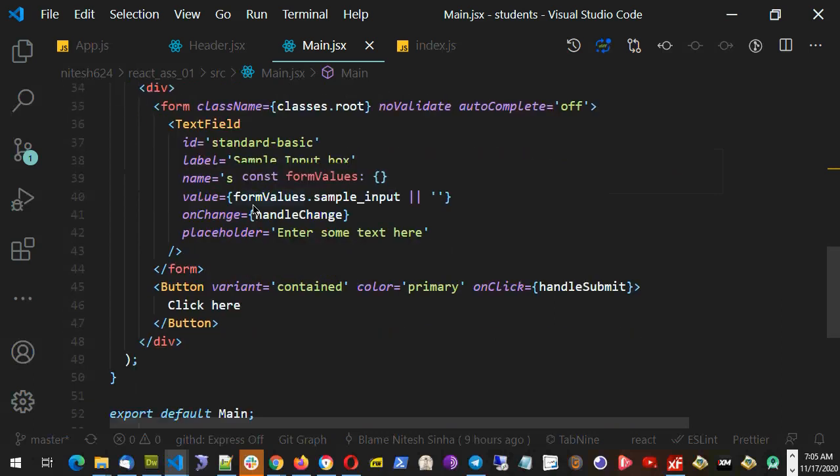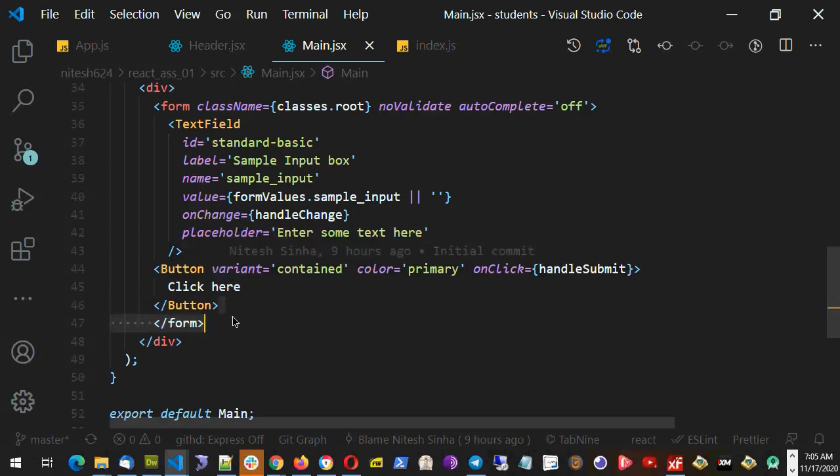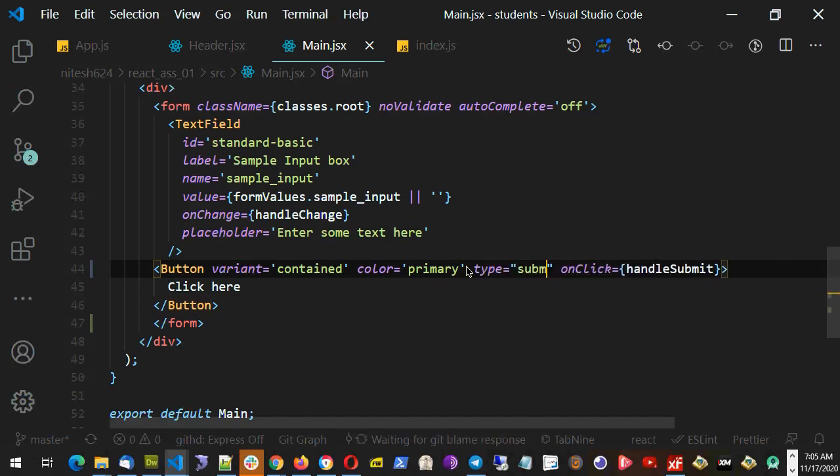And the rest of the form is good. Yeah, we have the form, but the button is going outside the form. So either remove the form and only depend on the button click, or generally all form elements should be inside the form. And if you have a button with the type of submit, then you can use the onSubmit function of the form to call the handleSubmit.